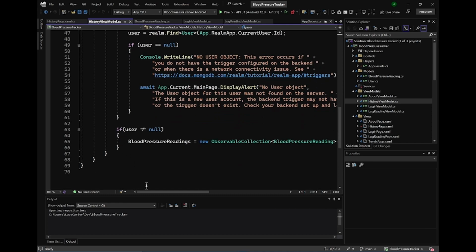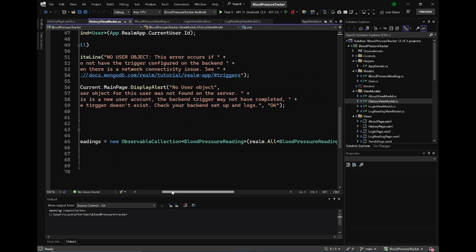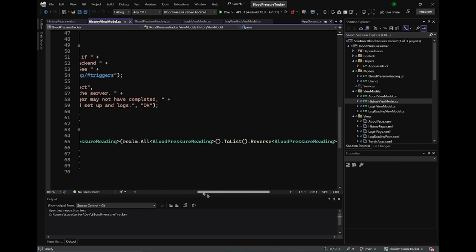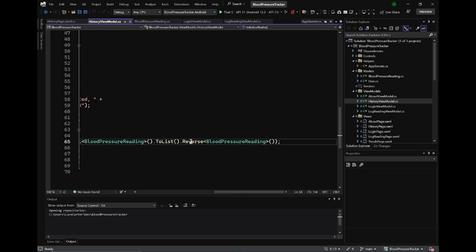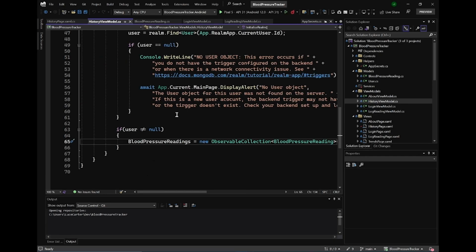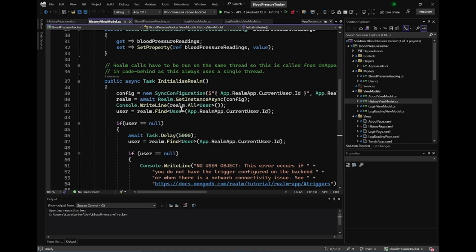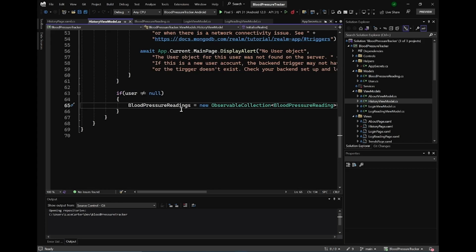It's one line. Assign blood pressure readings to a new observable collection where we're just saying, hey, Realm, get all of our blood pressure readings in a list, and then reverse the order because I want the most recent first. By default, it gives you the oldest first, and I just reverse it. So yeah, again, pretty much a few bits of config, some Xamarin stuff, and one line of code.